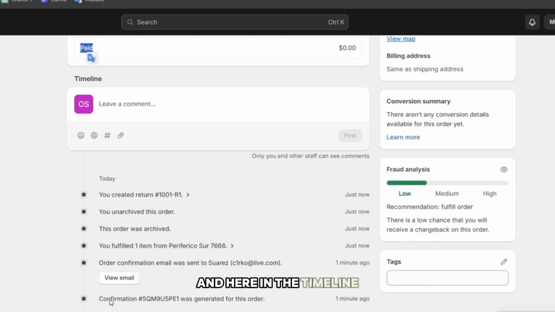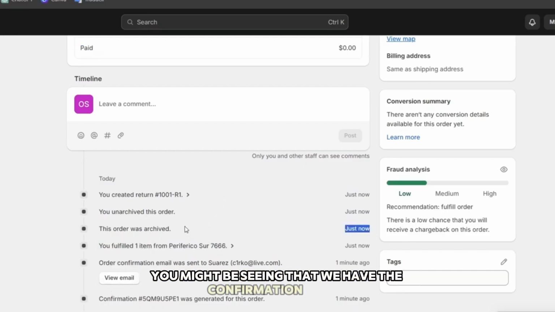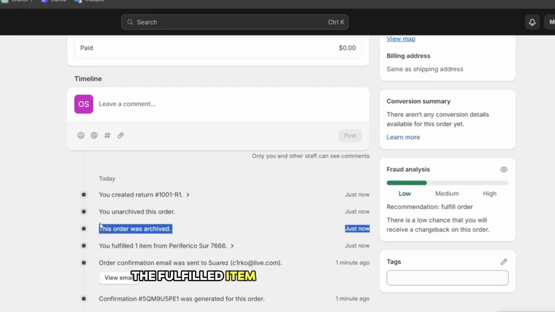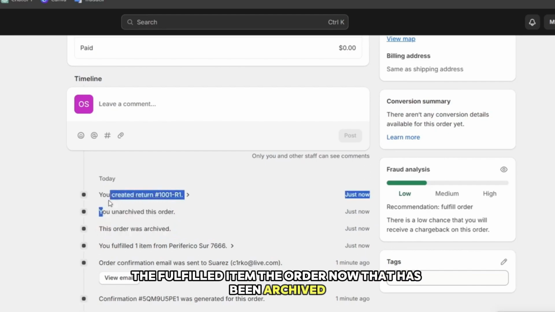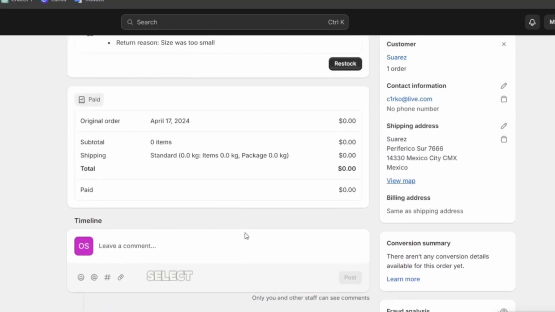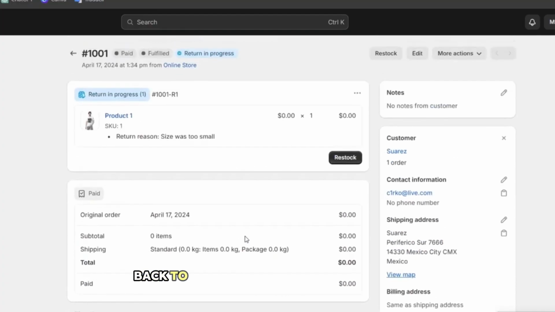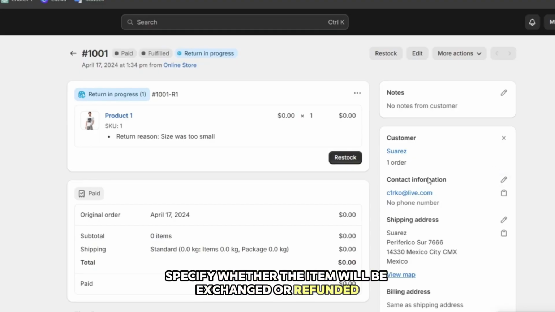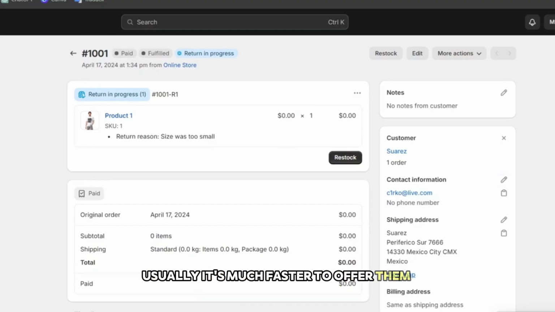And here in the timeline, you might see that we have the order confirmation, the fulfilled item, the order that has been archived, and now the unarchived order created an actual return. This is how you can initiate a refund or return. So choose a refund method. Select whether you want to issue the refund back to the customer's original payment method or to offer store credit. For returns, specify whether the item will be exchanged or refunded. Usually it's much faster to offer them store credit.